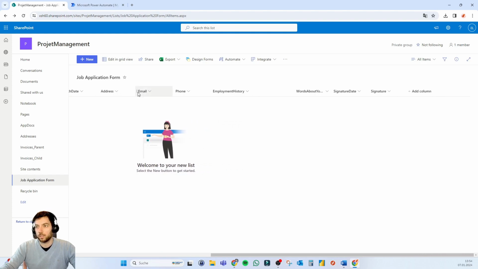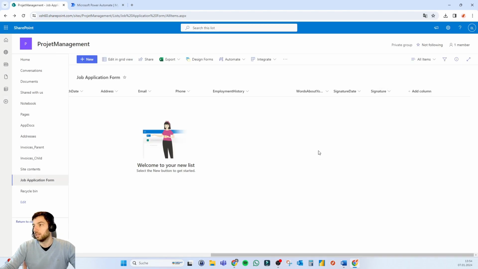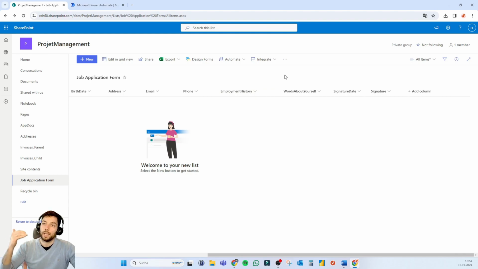What you need to take care of is some columns that you're going to need if you want to display those tables, and that's signature. So for the tables, I have here this employment history, and this is formatted, or this is a multiple lines of text column. The reason why we need this is going to be easier to understand in the next video, where we speak about Plumsail forms for SharePoint, because that's where we edit these types of columns to be able to show us those tables. And also the signature.